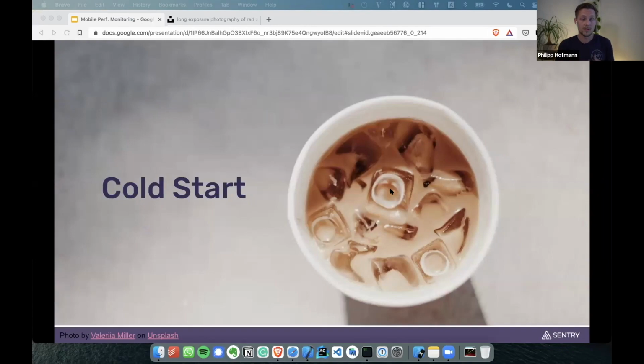A cold start is when the user launches your application for the first time. This is usually directly after they download the application from the App Store or the Google Play Store, or it can also be after the user reboots their phone or after an app update. This is the trickiest start for the operating system because the app starts for the first time and it didn't have the chance yet to optimize your app start.